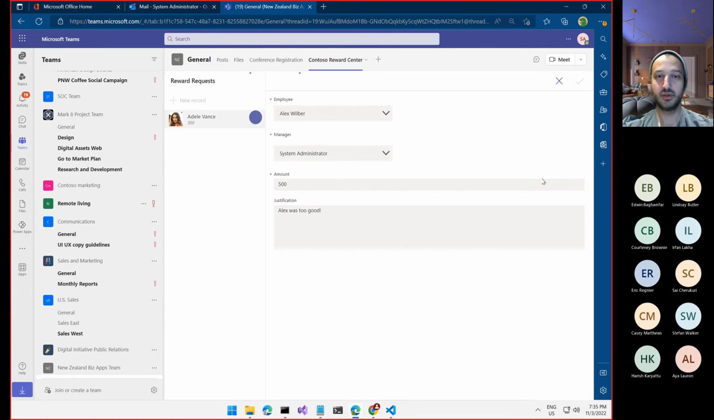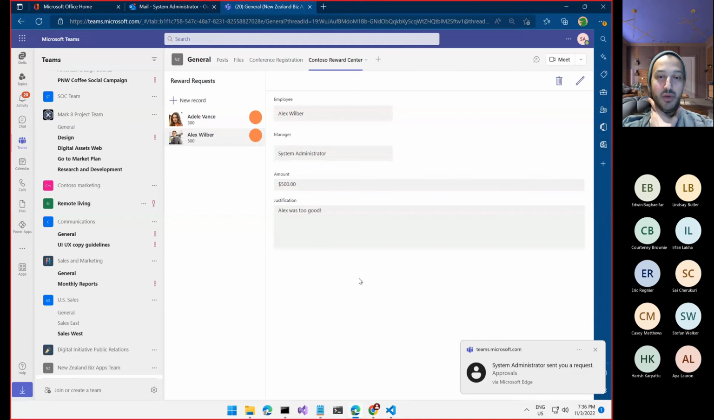And submit. Now, note that the first time you use approvals in your flow, it's going to take some time for the approvals to be added to your environment. So the first time a flow runs that uses an approval within your environment, it's going to take some time. So let me just see if, okay, I got it.